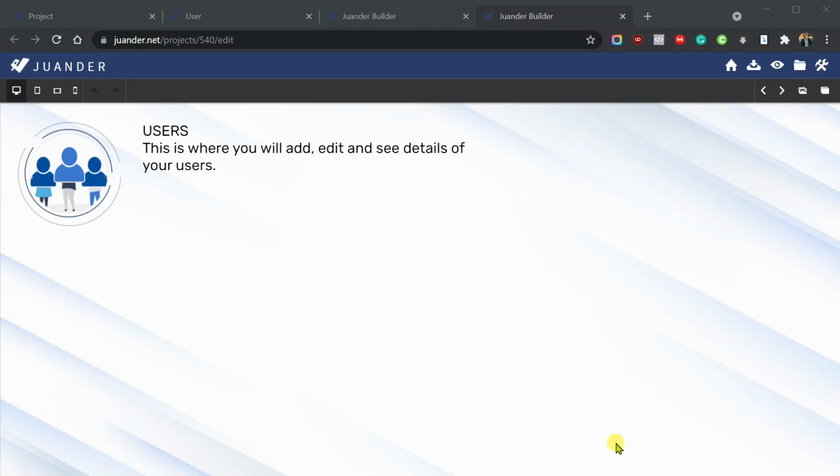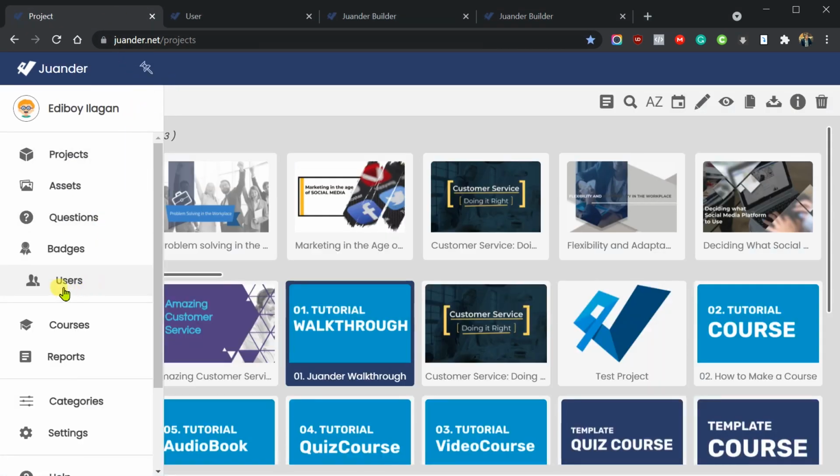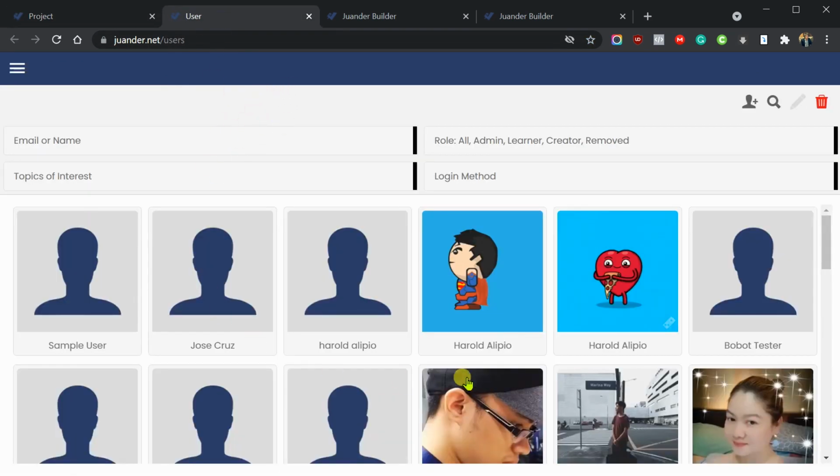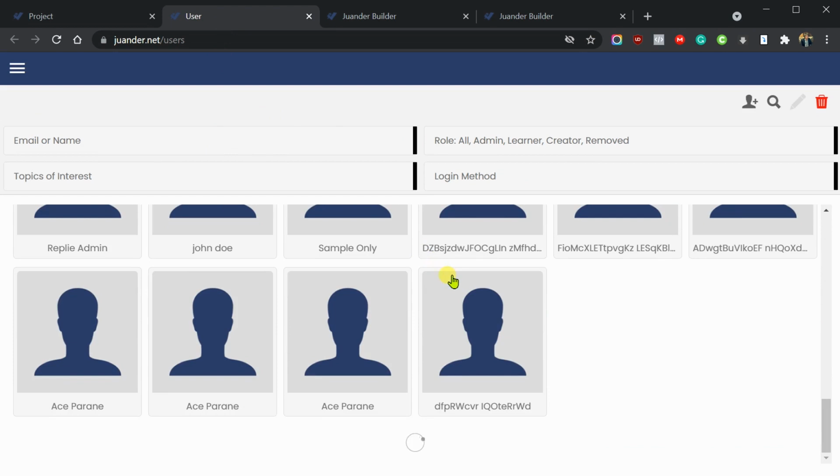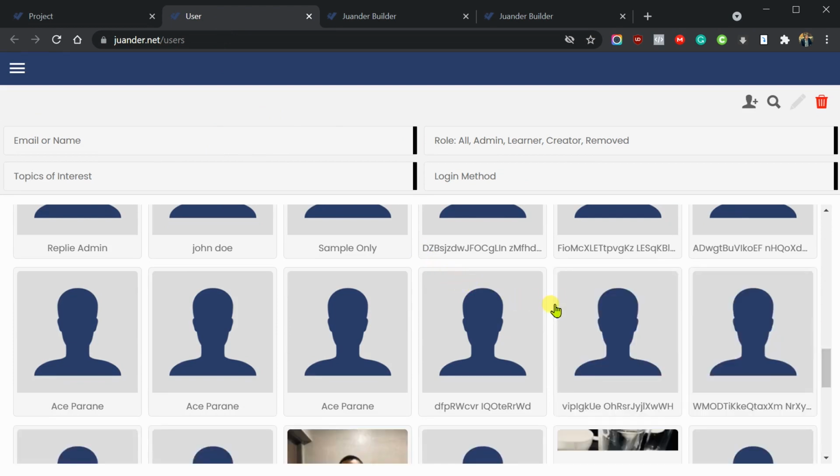Today we're going to explore the user section and how you will add users to your Wonder LMS, and at the same time how you will enroll users and how users can self-enroll to your learning materials. So let's go. To access the users page, just click Users on the menu. It will look something like this. This will list all the users you have added and those who have enrolled to your course.